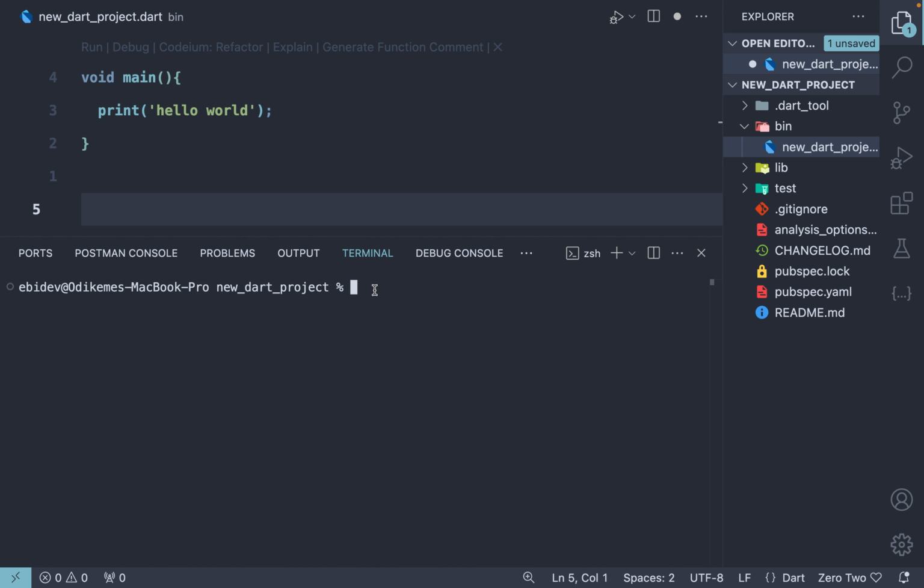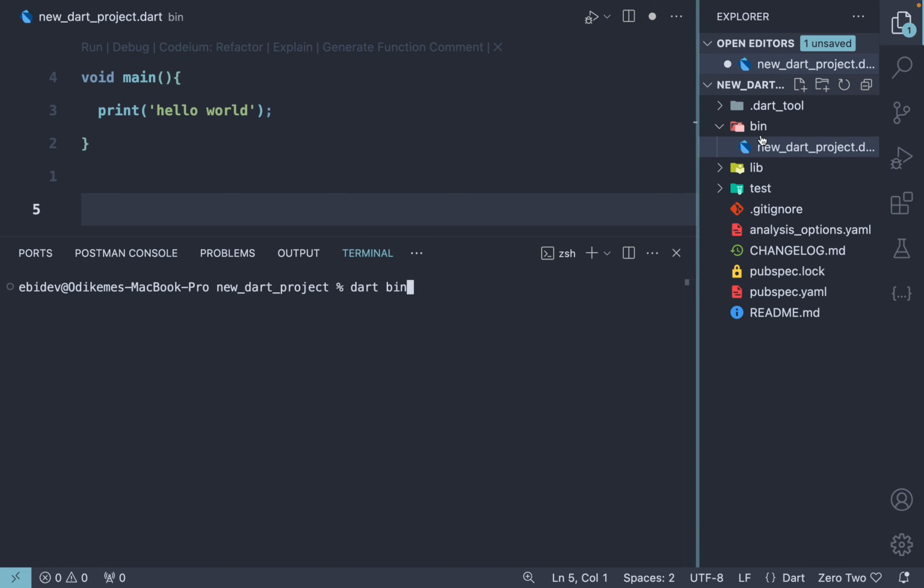So let's write dart, then bin, and the name of our project. The project is in the bin directory. So what we'll do is bin slash new project dot dart.